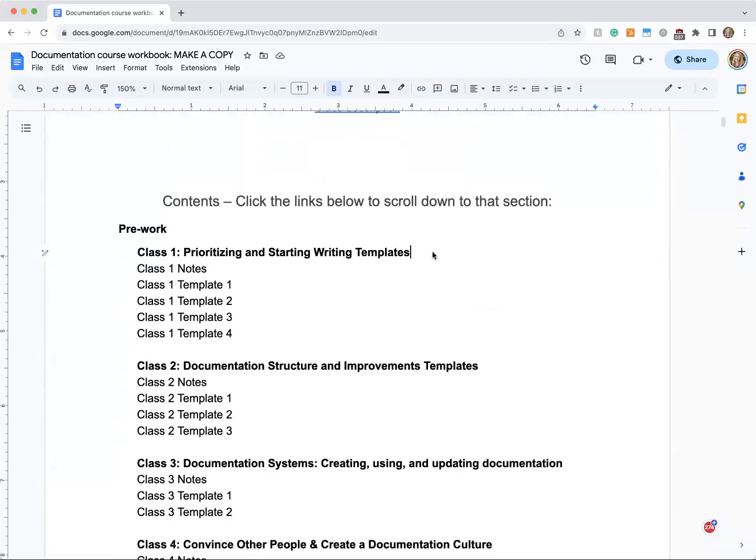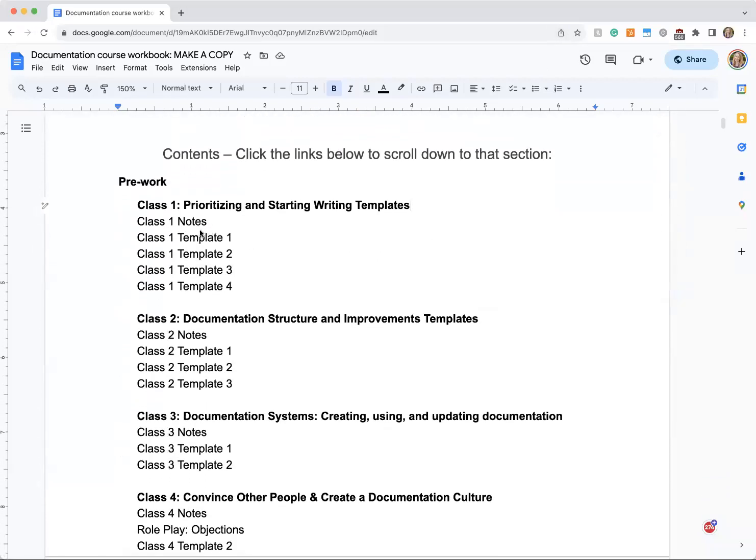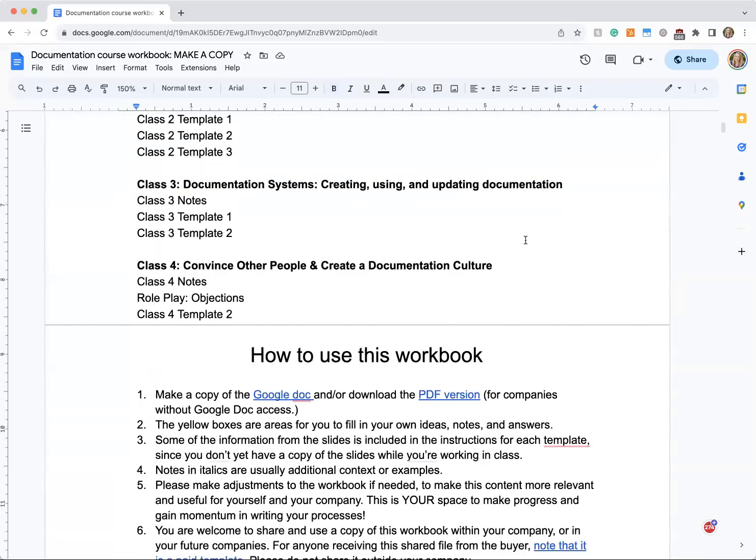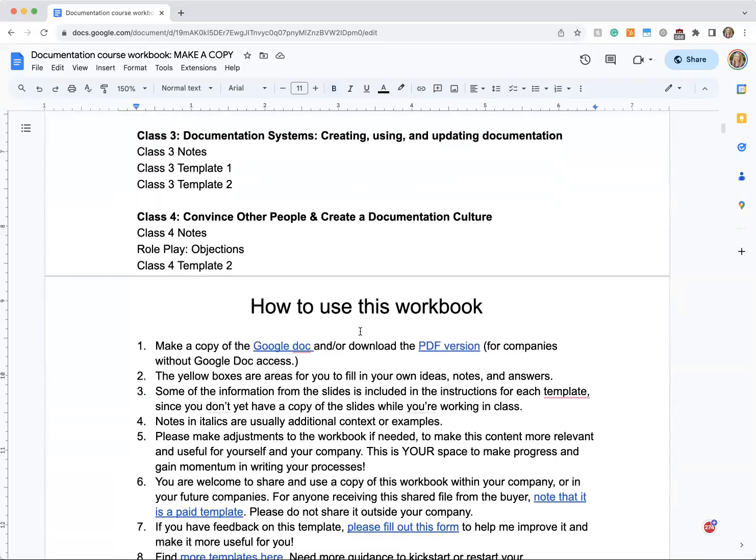As you can see, on the first page is a table of contents. Each of these links down to the template. The second page is how to use the workbook. Basically, make a copy if you're using the Google Doc, or download the PDF if you need to. And there are yellow boxes that we'll see in a minute. Those yellow boxes are areas where you fill in your own answers.